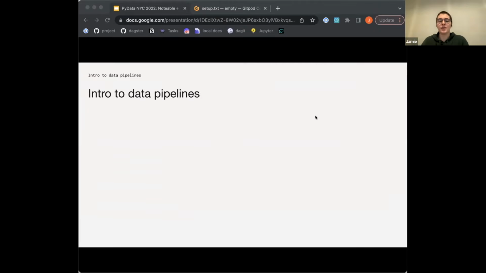Okay, great. So like Matt said, we're just going to start off with a bit of an overview of what data pipelines are, and we'll go through the process of designing the data pipeline that we're eventually going to implement in the hands-on portion of this workshop. So starting off in a broad sense, let's talk about what a data pipeline is.